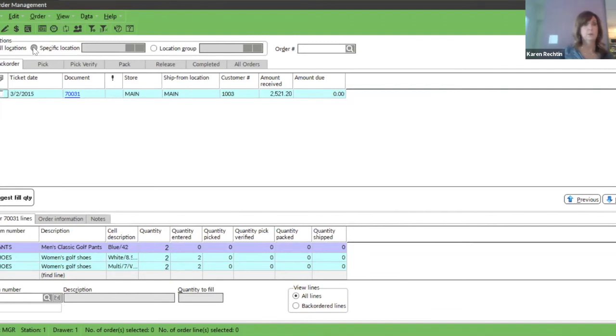Also here with locations, we can decide what locations we're going to process orders for. So if we've got multiple stores taking orders, we can either process those locations one at a time, or we can process them all together. Or we can do it by location groups, or you can select just one specific order. Generally, we're doing it for all locations. And then we've got all of our tabs, and all the tabs here go through to completion. So it defaults to starting at the pick tab.